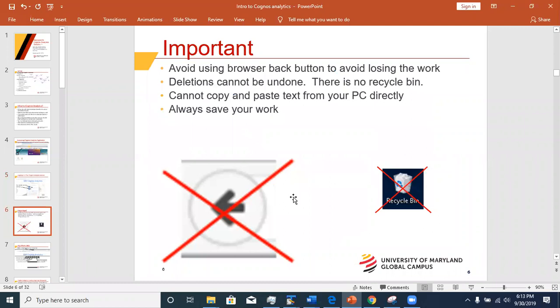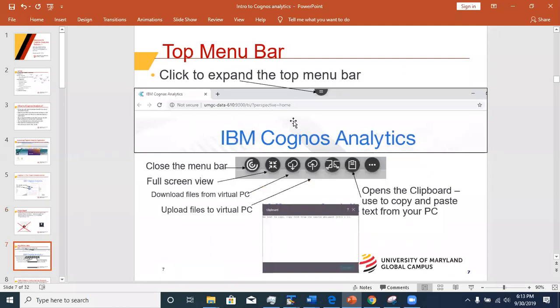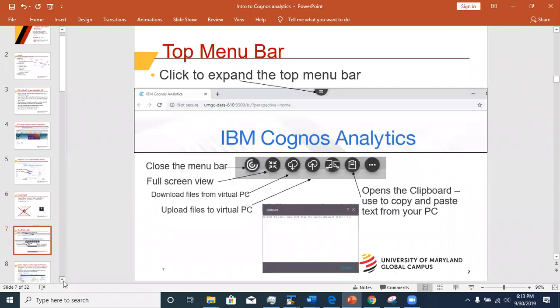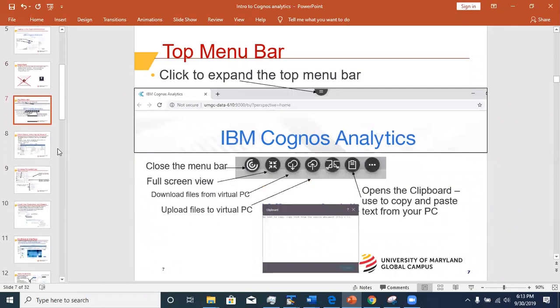Do not use the browser back button. Always save your work. And then, well, this is my joke. I say there is no recycle bin. Well, when you delete it, it's gone. I put a nice summary for you of this toolbar, what you can do, right? So this is more like if you're interested.